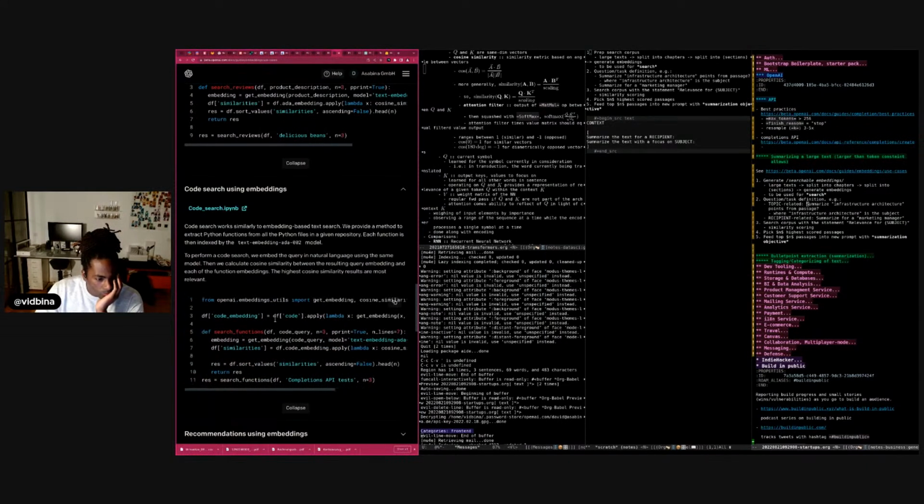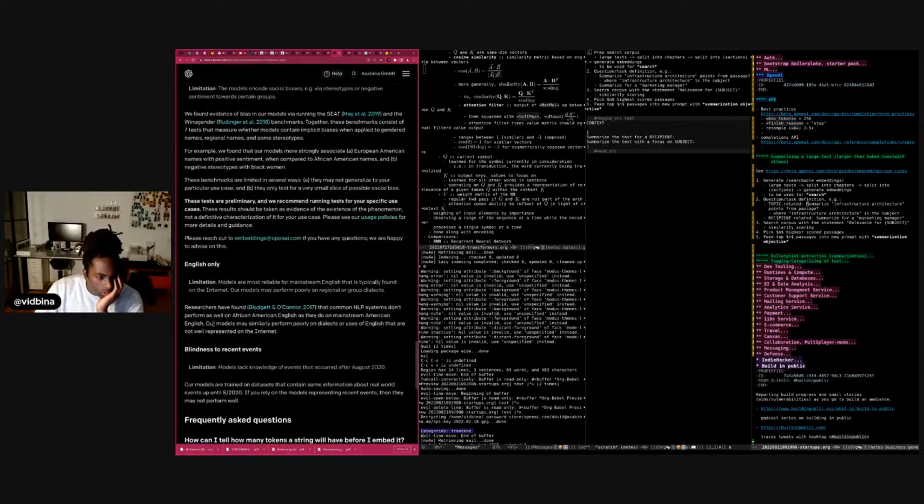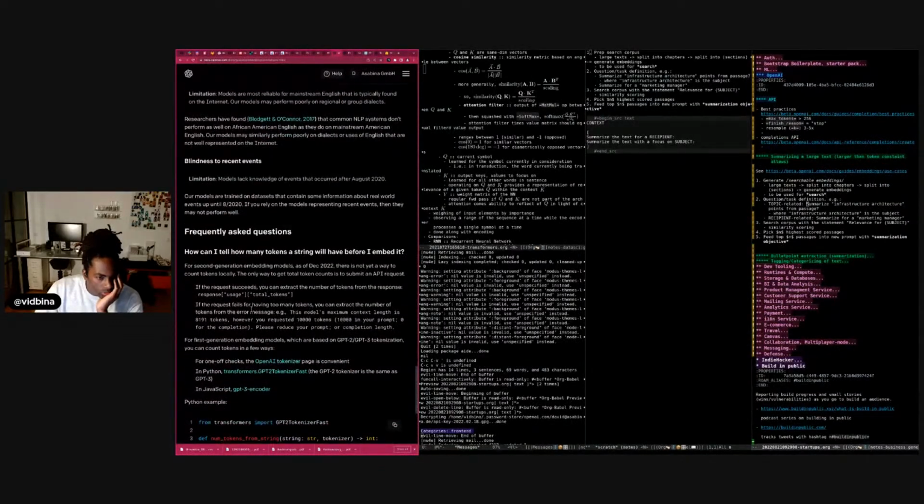Code query. All right, English only. How can I tell how many tokens a string will have for embedding generation? For second generation embeddings, there's no way to count tokens locally. If your request exceeds the limit, you can extract the number of tokens from the response.